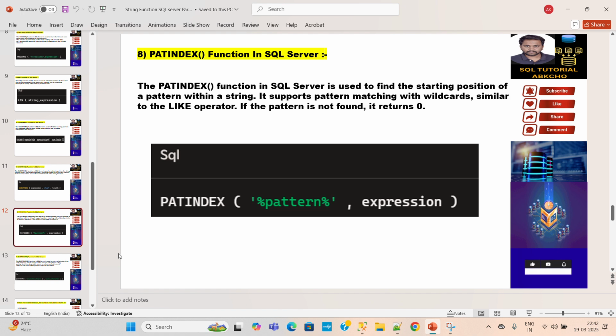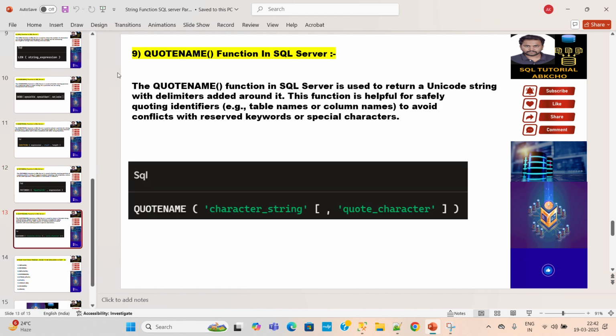Okay, so next we have the last function, which is the QUOTENAME function. So what is the QUOTENAME function in SQL Server doing? It is used to return a Unicode string with delimiters added around it. It is providing a string with a delimiter added around it. So if you want to add any delimiter, like parenthesis or big bracket, to a string, then we can use this QUOTENAME function.